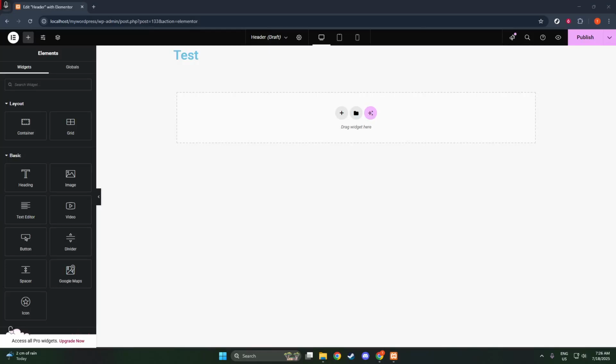In today's video, I'm going to teach you how to add a column in Elementor. If you're looking to enhance the layout of your web page or post, adding a column can give you more control over your design elements and help create a more organized and visually appealing structure. So, let's dive right in and walk through the process together.